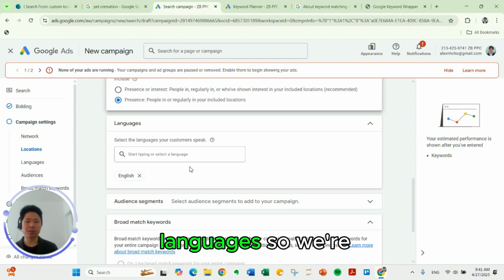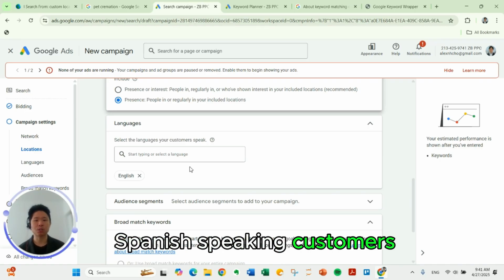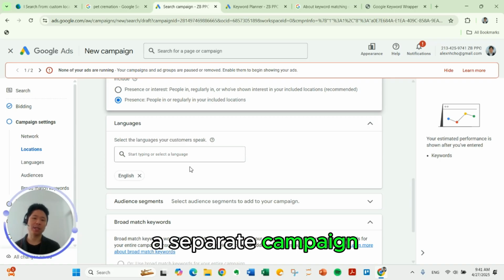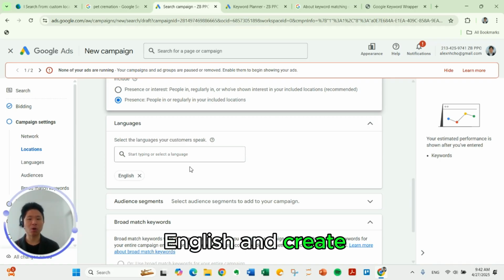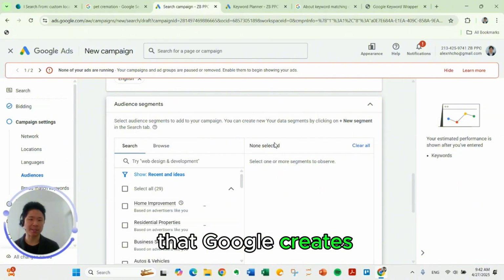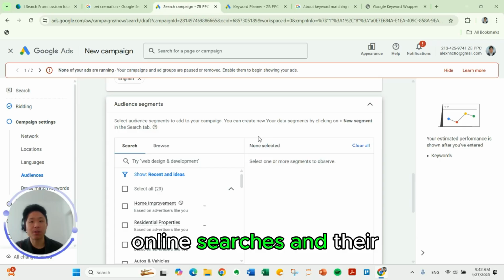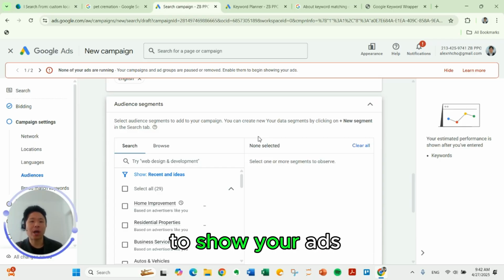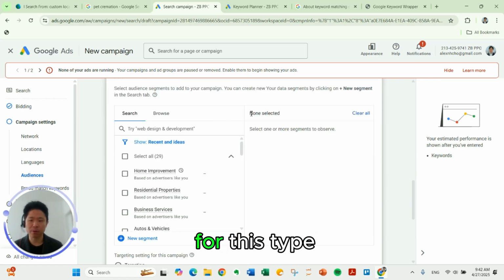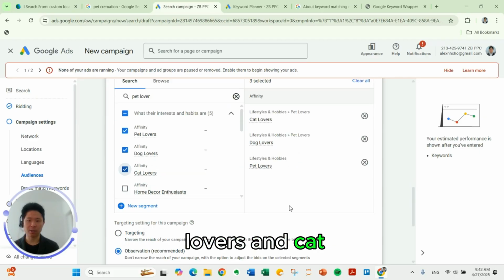All right, so for languages, we're just going to do an English campaign. If you want to target, say, Spanish-speaking customers, you would create a separate campaign and input Spanish here instead of English, and create the rest of your ads and keywords in Spanish. Next, we have audience segments. These are groups that Google creates, for example homeowners or job seekers, based on their online searches and their information. We pick these to show your ads to people who want your help. So here are a couple of segments for this type of campaign: pet lovers, dog lovers, and cat lovers.